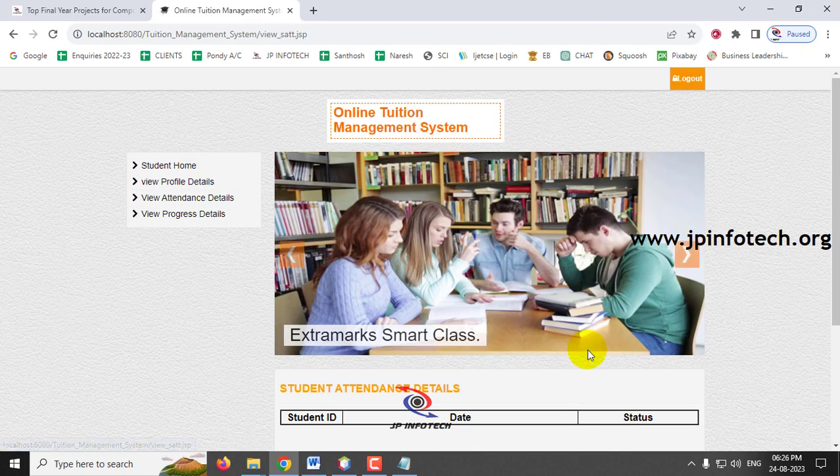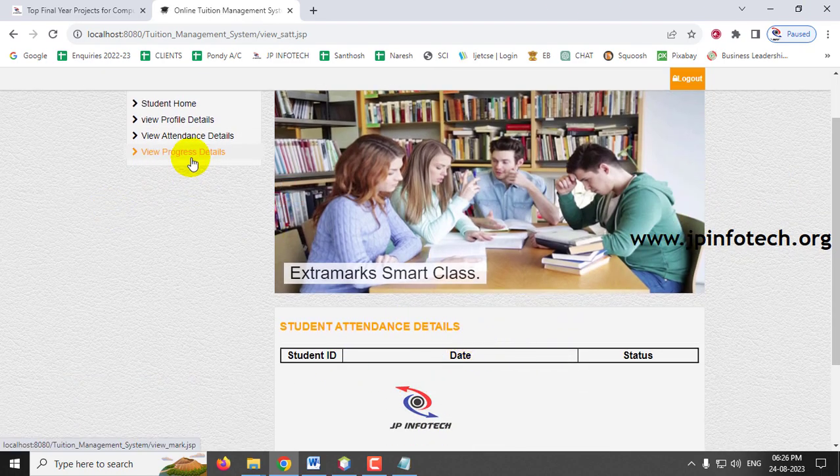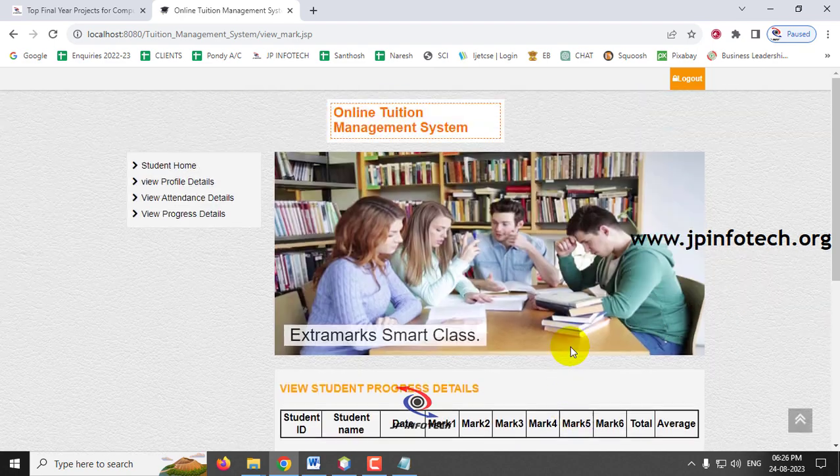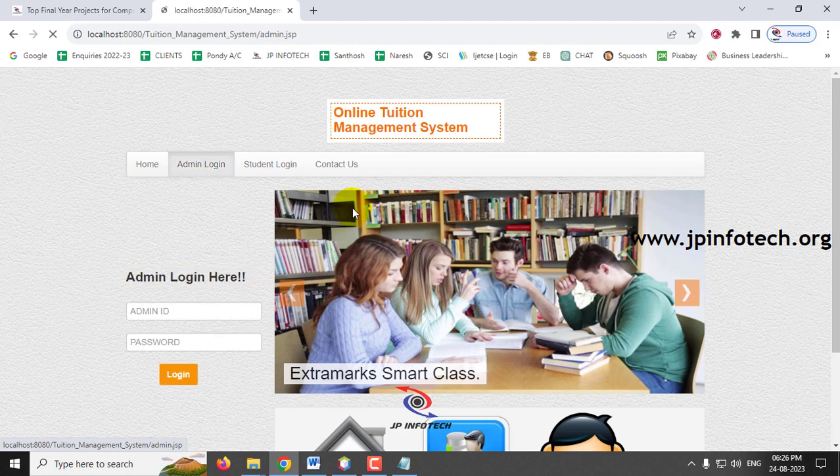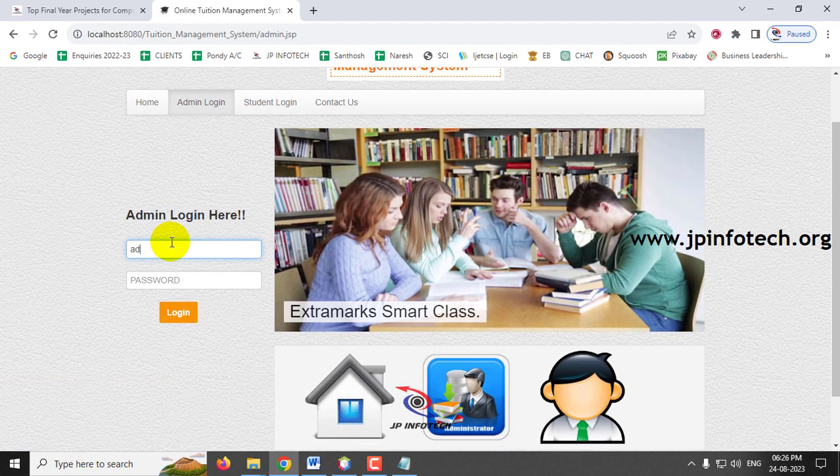And if you go to view attendance details, you can see there is no any attendance. View progress details, there is no any progress, because the admin has not added anything. So now let me log out. So now what I'm going to do is let me create another user and show you.